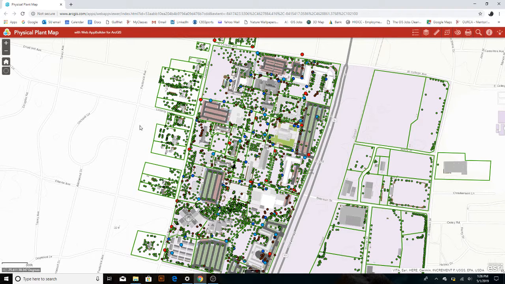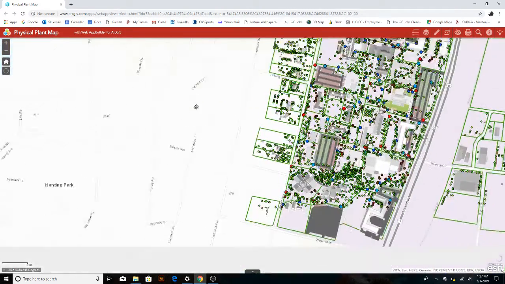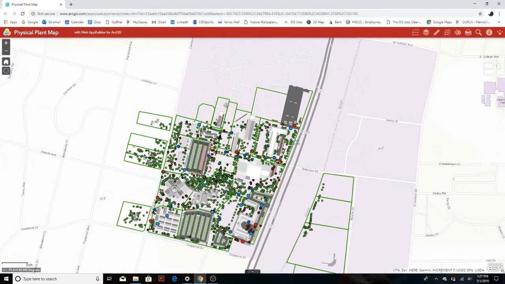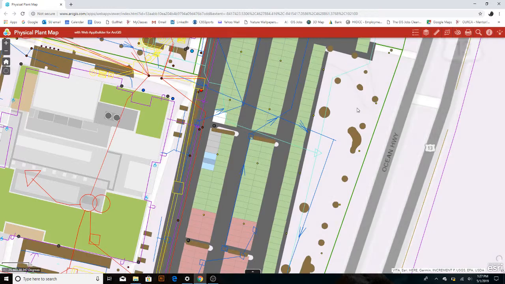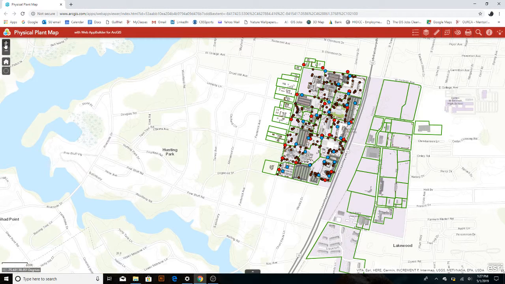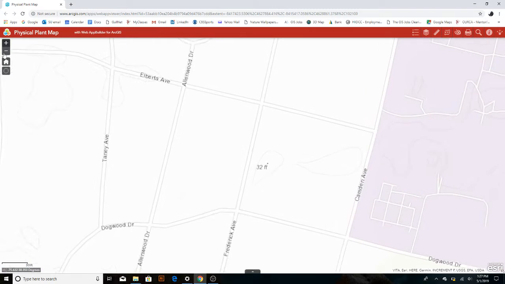To pan around the map, you can left click on the mouse and drag wherever you want to pan. To zoom in on different features, you can use the wheel on your mouse to zoom in or zoom out. And then if you don't want to do that, you can also use this tool in the top left corner to zoom in or zoom out.